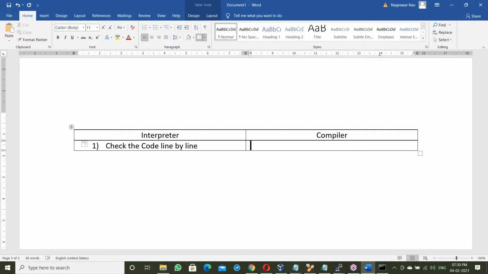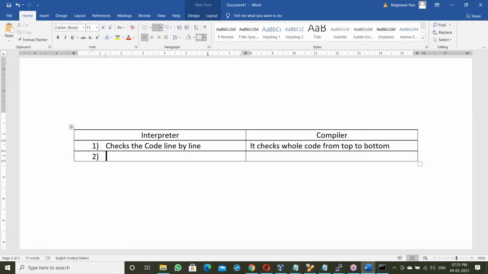What is compilation? Not line by line, but the whole program from top to bottom. The compiler checks the whole code from top to bottom. So the first difference: the interpreter checks line by line, while the compiler checks the whole code from top to bottom.